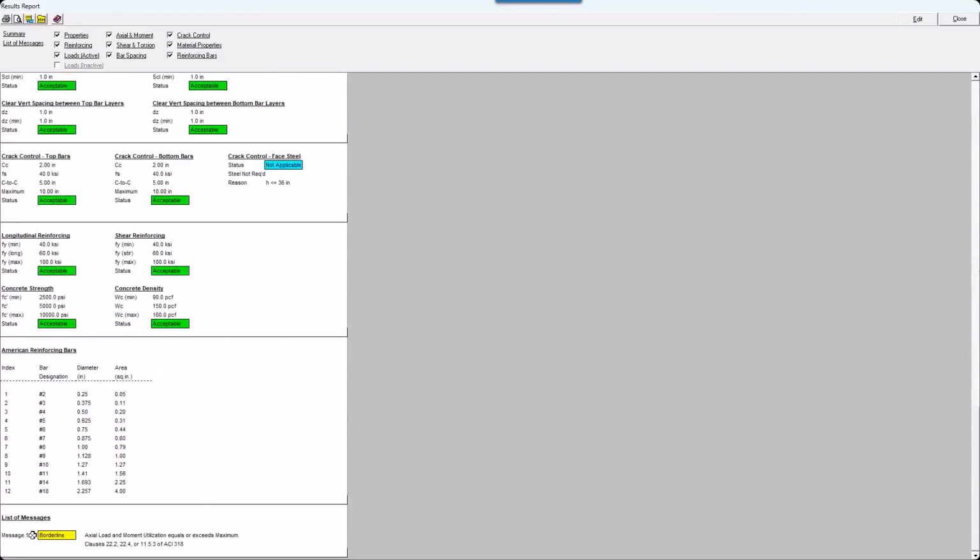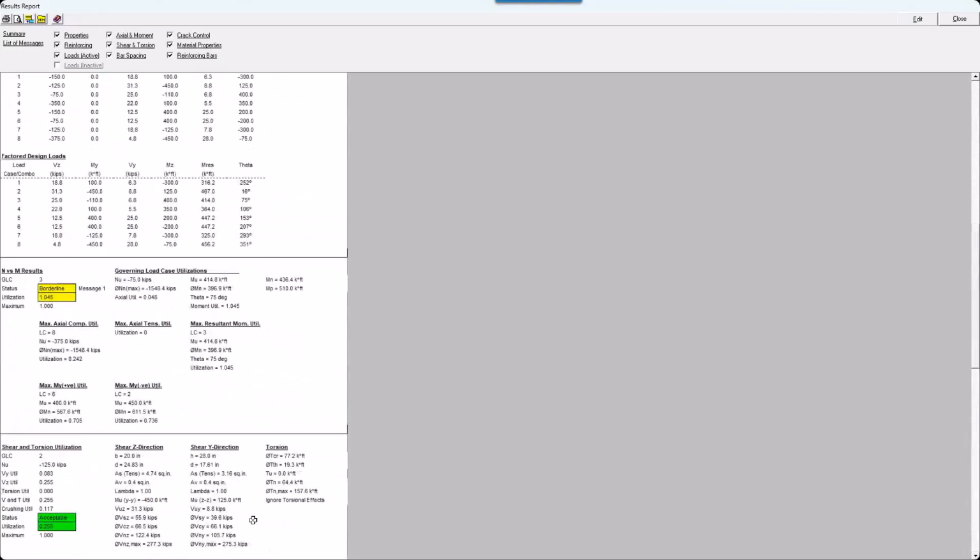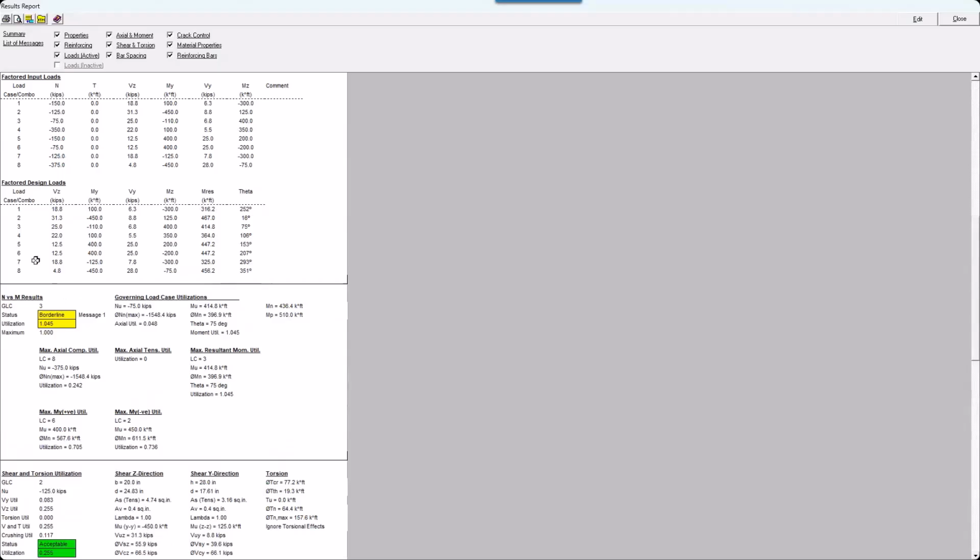I can see I still just have that one message. It's showing me axial load and moment utilization equals or exceeds maximum according to clauses 22.2 and 22.4 or 11.5.3 of ACI 318. I can scroll up here and see this is where it's governing load case number 3, this one right here. You can see I have a fairly high moment, but I also have some other forces that are perhaps contributing to this.